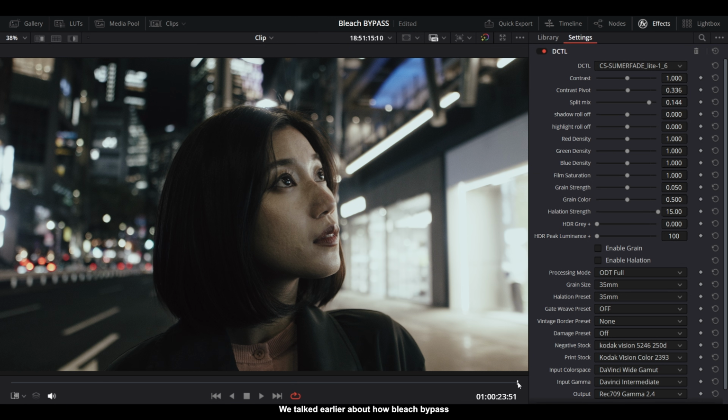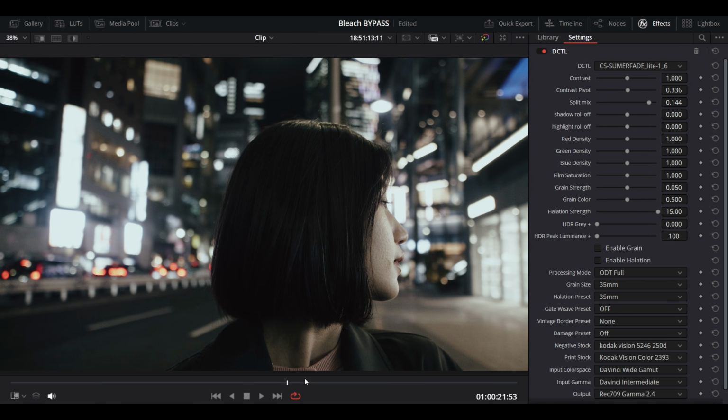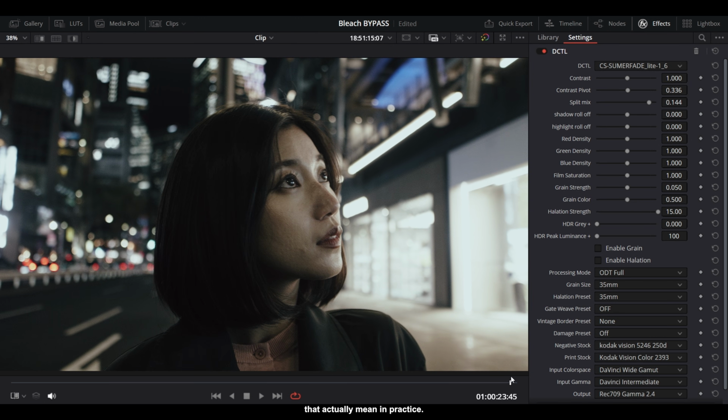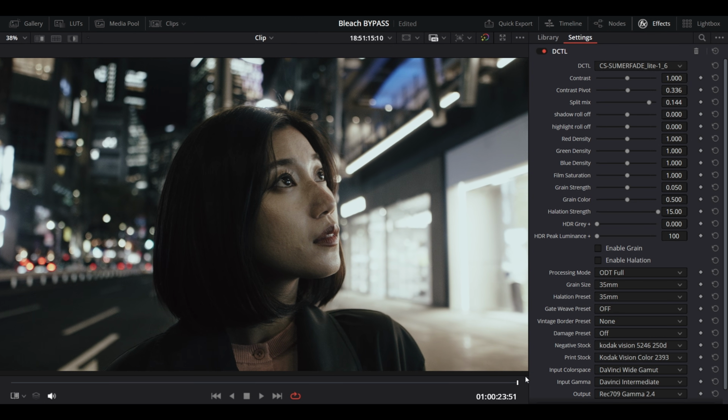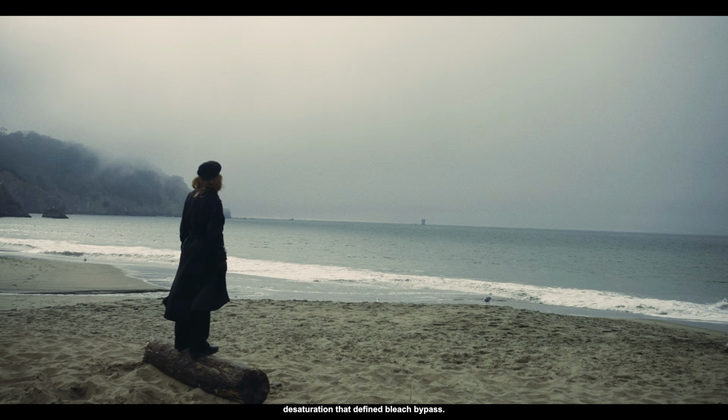We talked earlier about how bleach bypass can happen on either the negative or the print. Now let me show you what that actually means in practice. Now let's get deeper into it. So far we've been creating the contrast and desaturation that define bleach bypass.